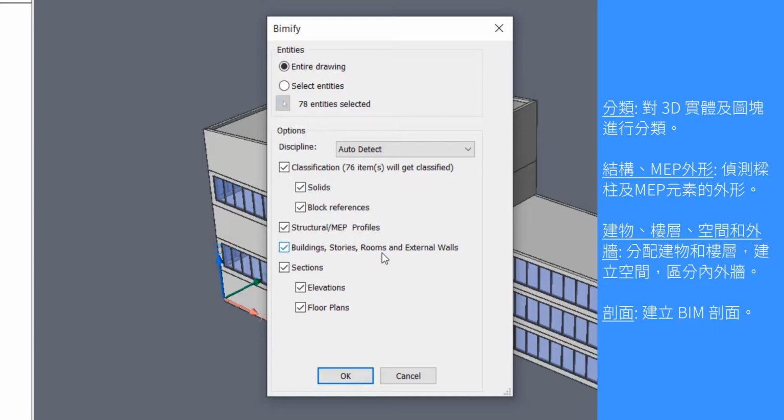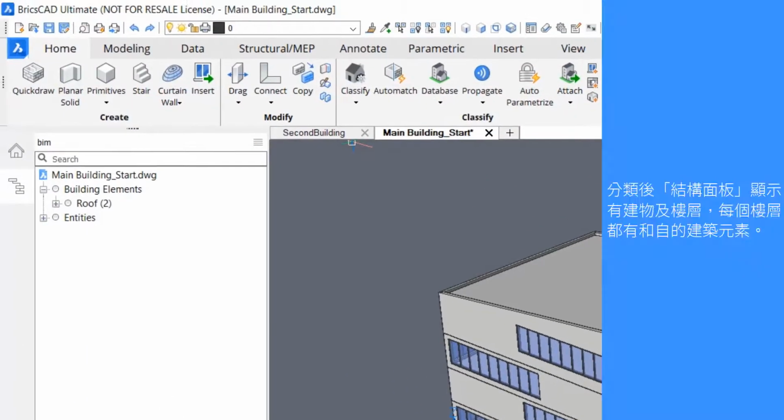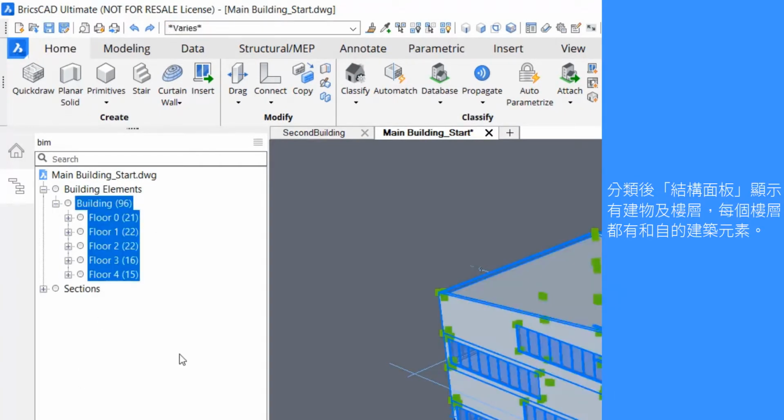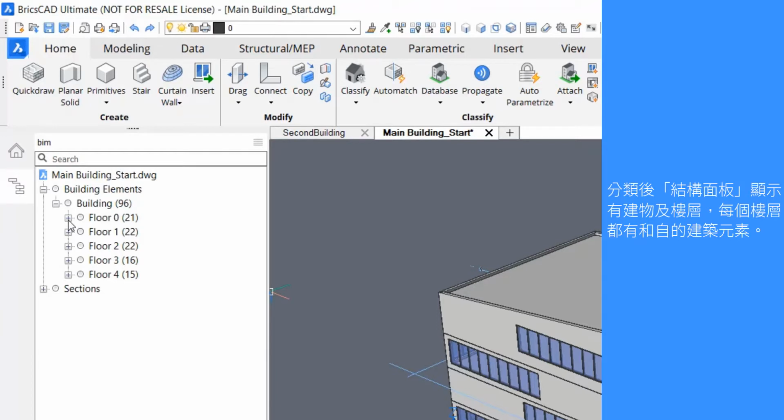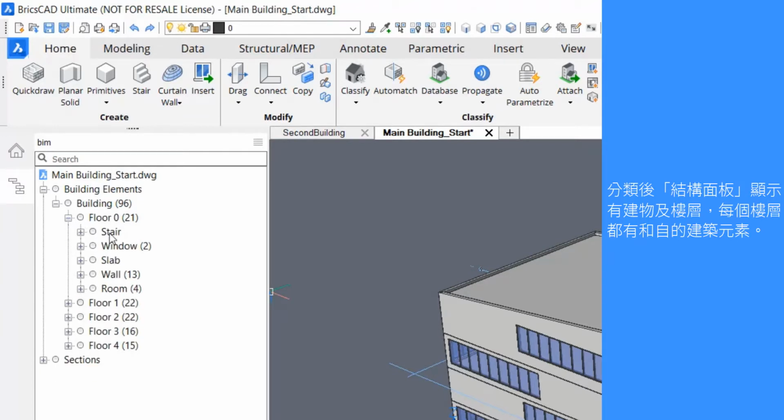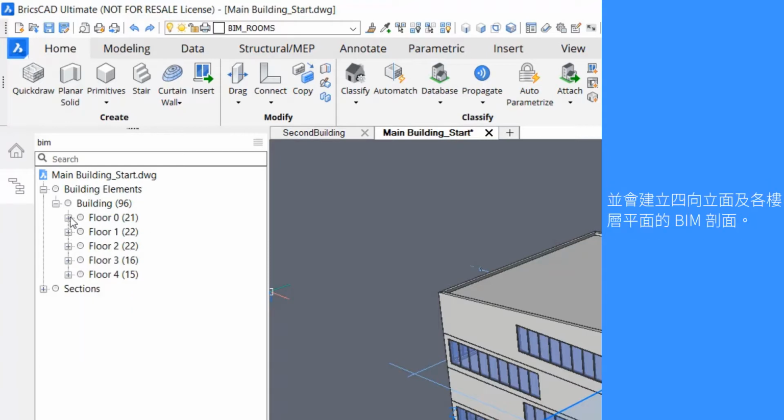And lastly, you can select sections, which will automatically create elevations and floor plans according to the spatial locations in your building. So if I click OK, it will load for a second and you will see the structure browser has changed. My building now has 69 elements in it, and it's also ordered per level, and in each level the building elements are classified as well as added the room areas. And then here in sections you can see we have 4 elevations and 5 floor sections.